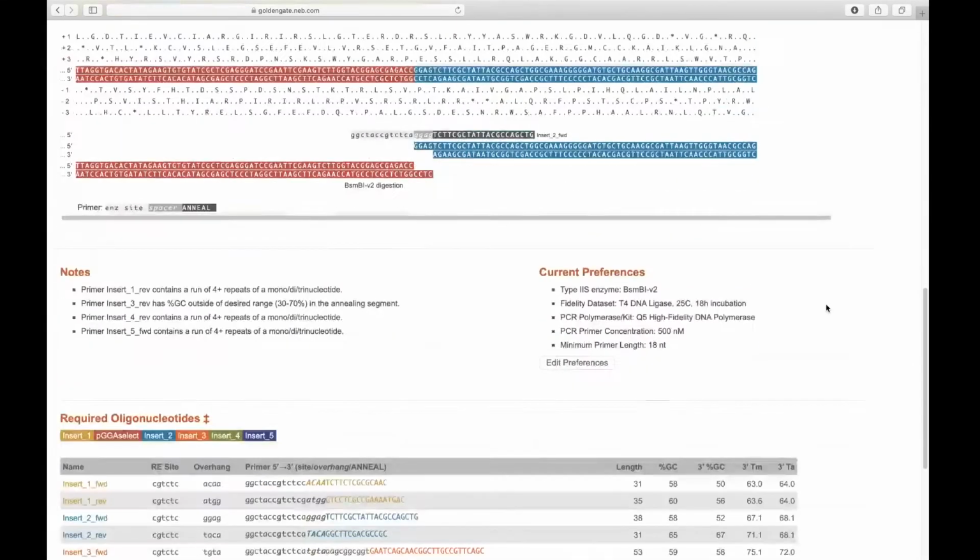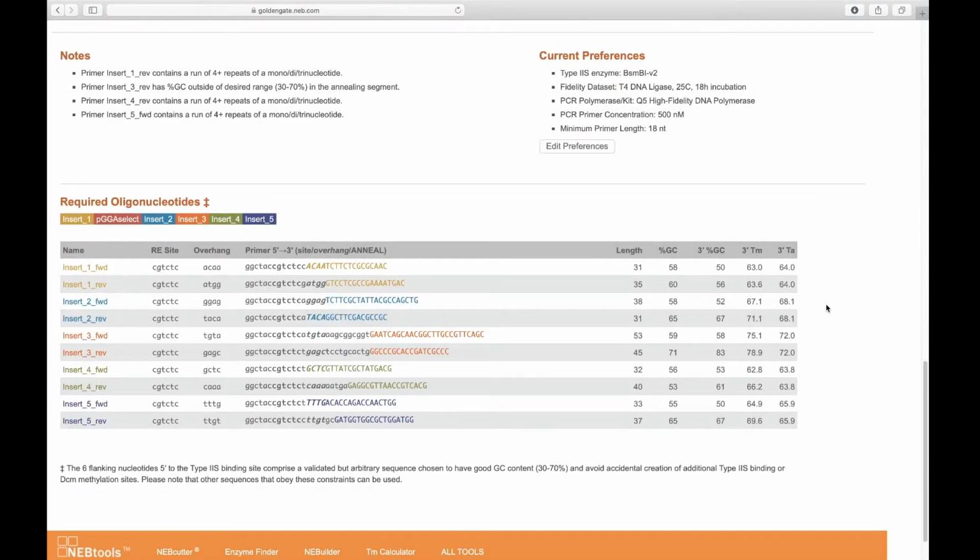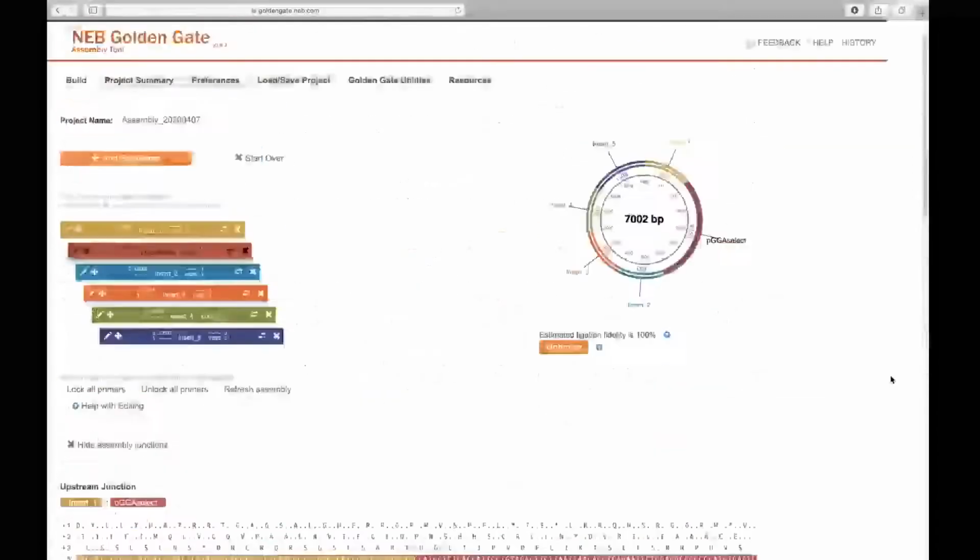Also displayed will be the suggested primers for each amplicon insert to be generated by PCR, with 5' flanking bases and the chosen Type IIS restriction enzyme recognition site added to each primer. Also listed are the recommended oligonucleotide primers with their length, percent GC, and suggested annealing temperatures.